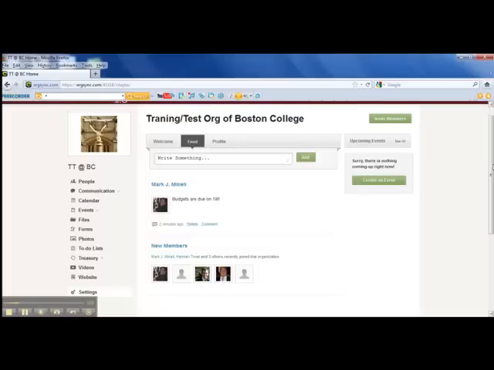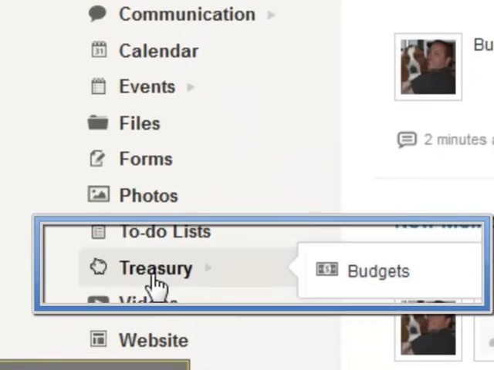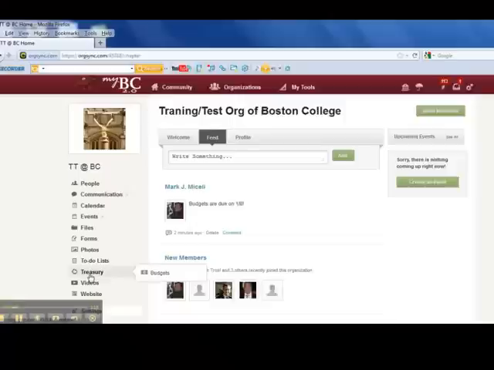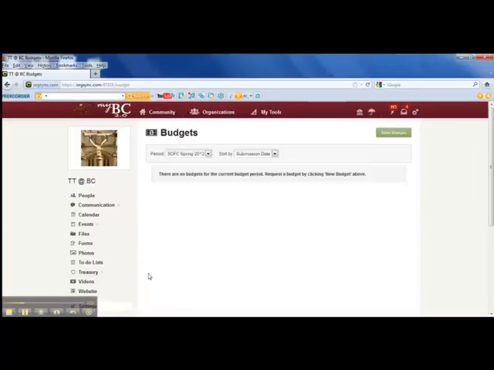At this point, you need to be either an officer of your organization or an administrator. If you're not one of those things, talk to your organization president to make sure that they make you one. Once you are either an officer or an administrator, you will see this Treasury button over here. Click on the Budgets link, and that will bring you to your budgets page.